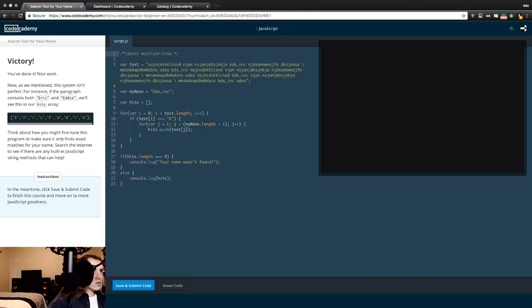Nice work. Now, as we mentioned, this system isn't perfect. For instance, if the paragraph contains both Eric and Eddie, we'd see this in our hits array. Think about how you might fine-tune this program to make sure it only finds exact matches for your name. Search the internet to see if there are any built-in JavaScript string methods that can help. Well, I'm certain there are. We're Googling that. That'll open a whole can of worms. In the meantime, click Save and Submit code to finish this course and move on to more JavaScript goodness.